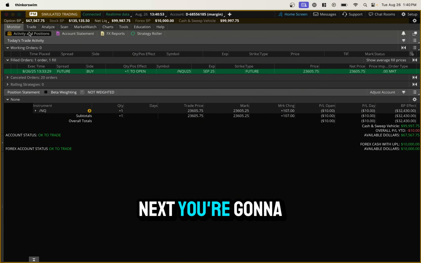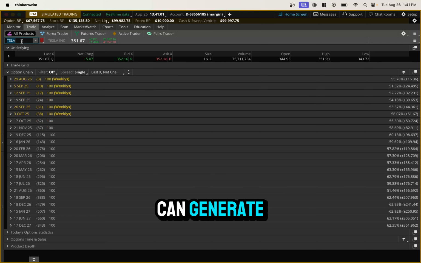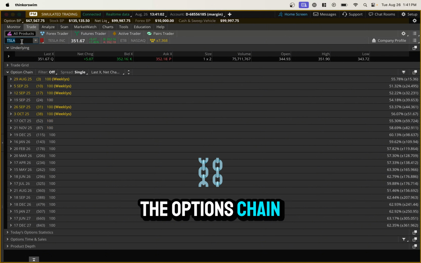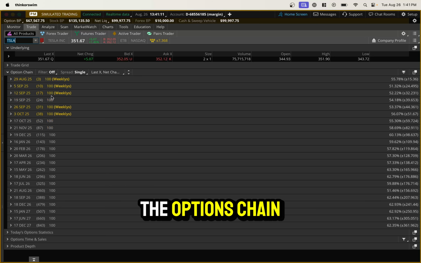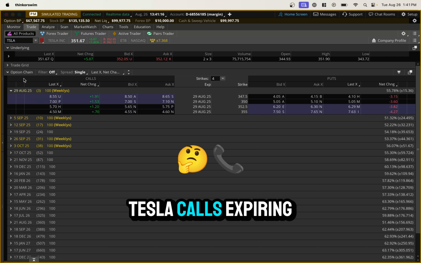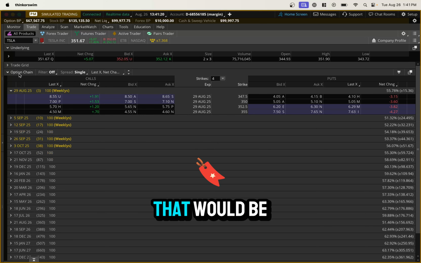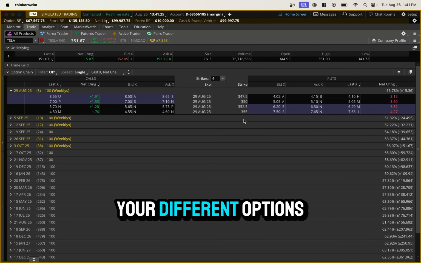Next, you're gonna have this trade icon. This trade icon is basically the way that you can generate the options chain for a given stock. So for example, if we placed Tesla into this chart, we will see the options chain for Tesla. So if we wanted to trade Tesla calls expiring August 29th of 2025, that would be this first tab in the options chain. And here you see all of your different options.